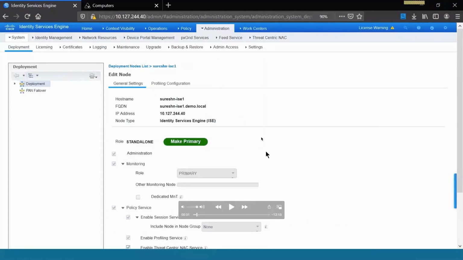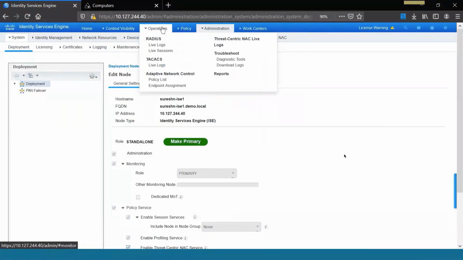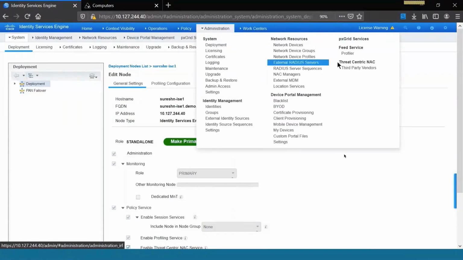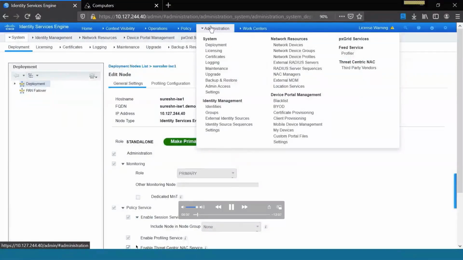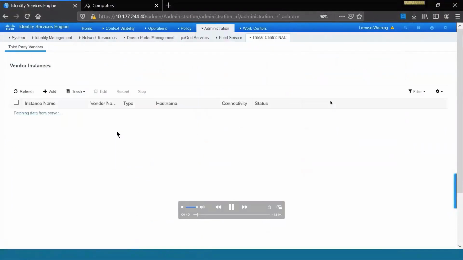To begin with, we are going to jump to our primary administration nodes. Under administration, system, deployment, we want to make sure that we have TC-NAC enabled, as I showed on the previous screen. We'll move to TC-NAC to start to configure our connector. Here we add a new connector for the vendor instance.